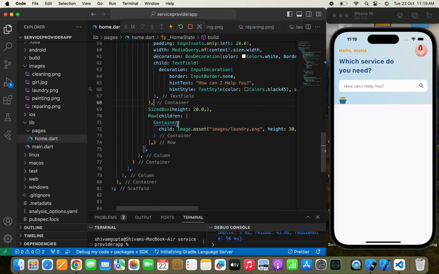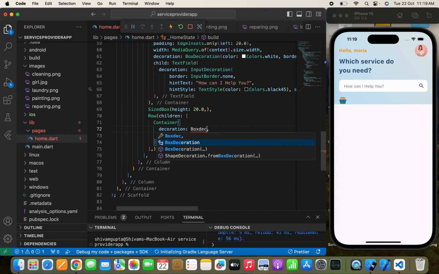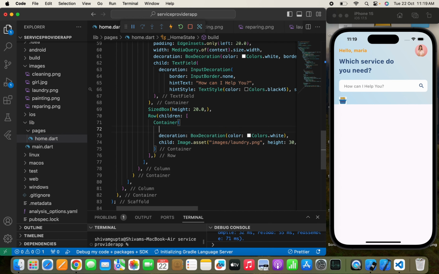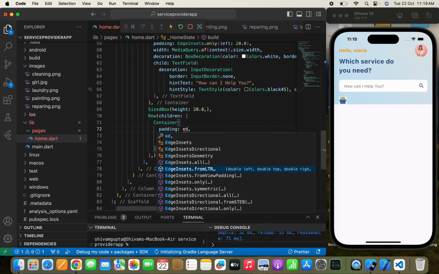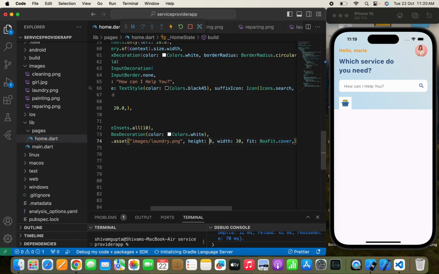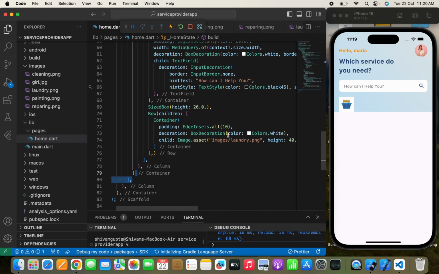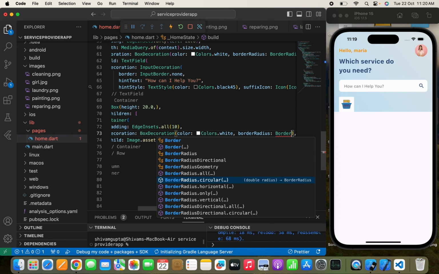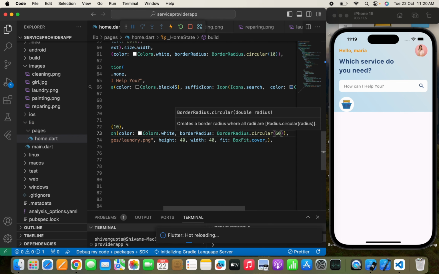Now after this I need to simply pass a decoration, BoxDecoration. Now the color will be Colors.white, and the padding will be EdgeInsets.all 10. Yeah, now we can simply increase the height and the width so that I can simply, oh sorry, yeah, so here it is. Now after this I need to simply pass a border radius, so we'll write a borderRadius, and the border radius will be circular 60. So here now you can see a laundry icon.